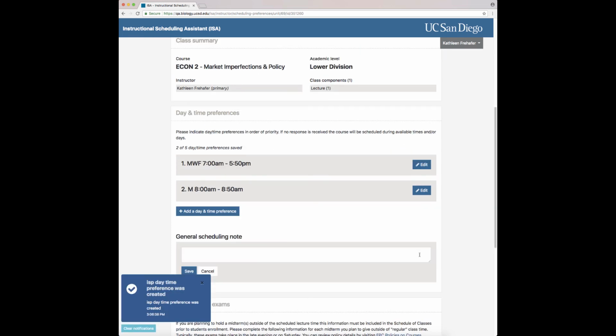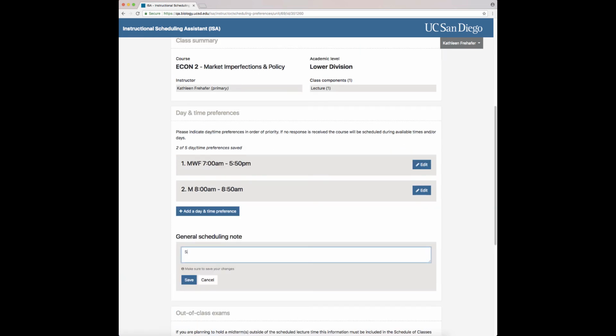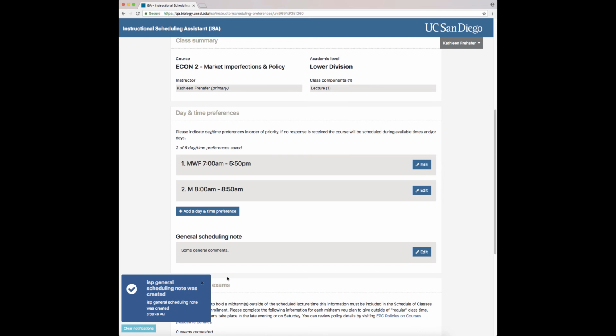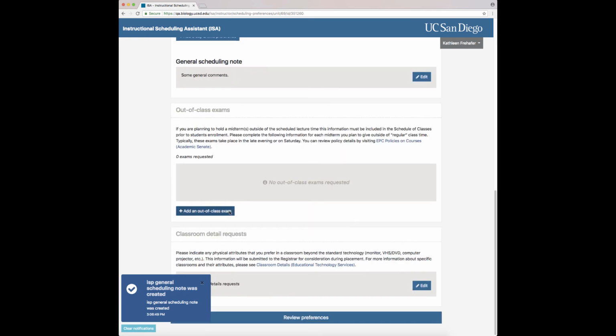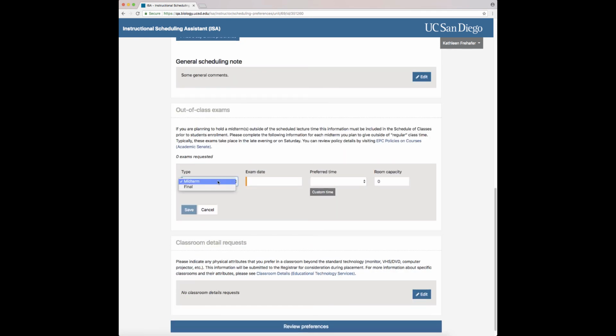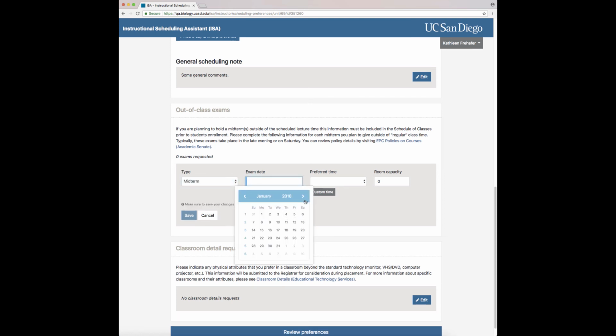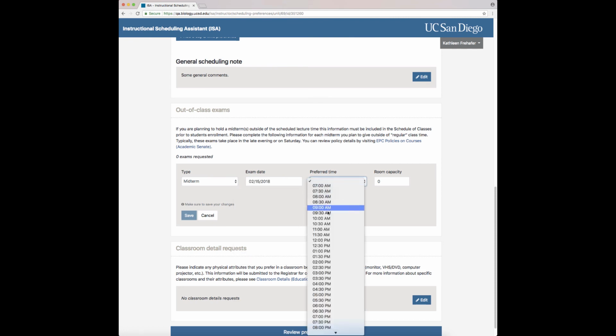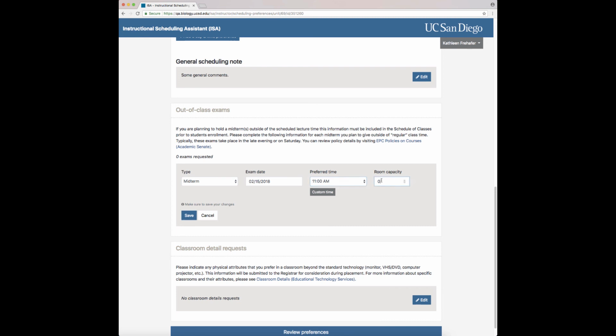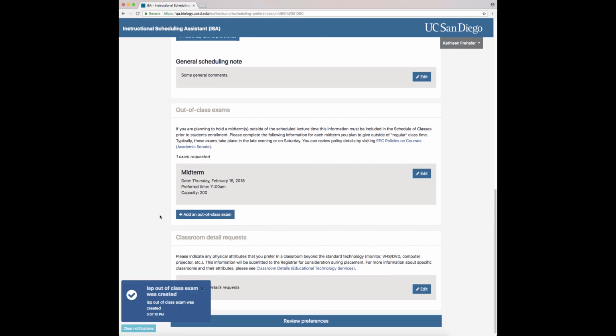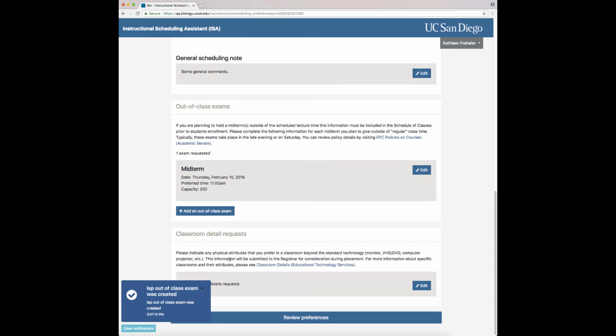The next field is the General Scheduling Note. Here you can input any additional information that you'd like your unit's schedulers to see and consider in scheduling the selected class. In the next field, you can enter a request for an out-of-class exam should you need it. You can enter the type, requested date, preferred time, and room capacity. There is a link in the instructions to the Academic Senate policy on exams for further information. The final field is an open text box for you to indicate classroom detail requests, such as technology needs, proximity, or any other pertinent details for your unit schedulers to consider.